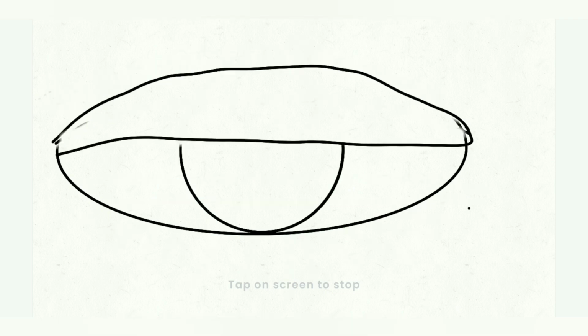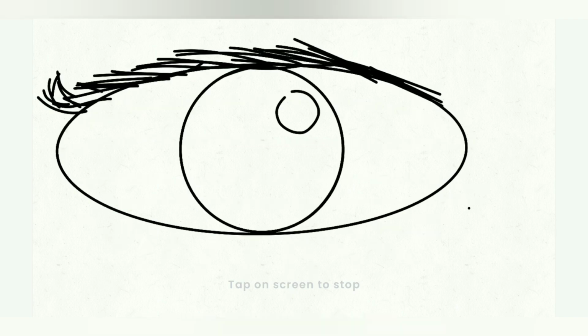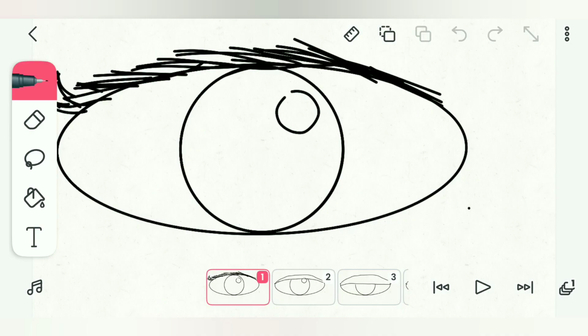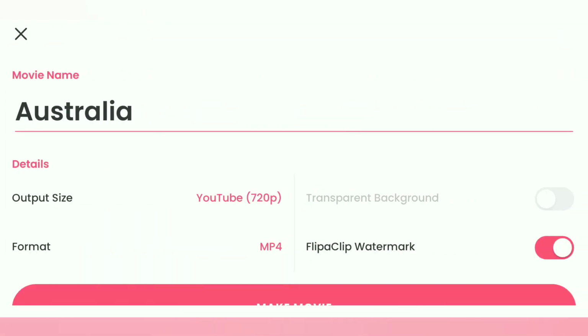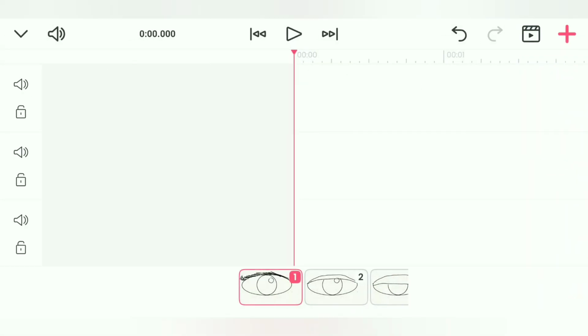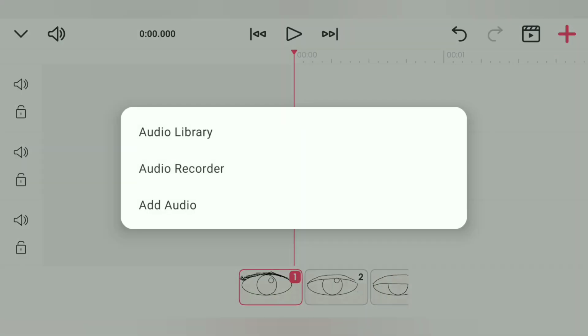If you have to do any animation, I suggest FlipaClip. Really simple as well. Not only that, I'm pretty sure that you can add some music, so you can make it a movie as well. If you have any sound effects, you can literally add them using here.